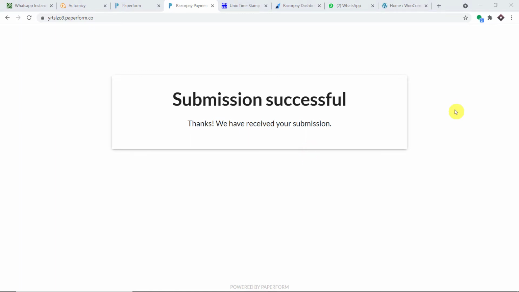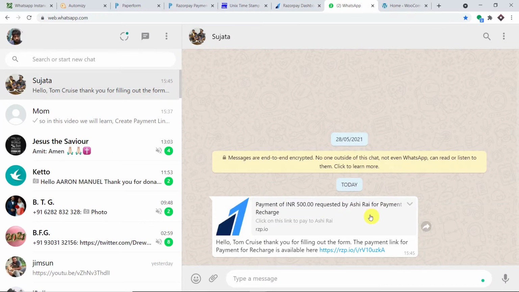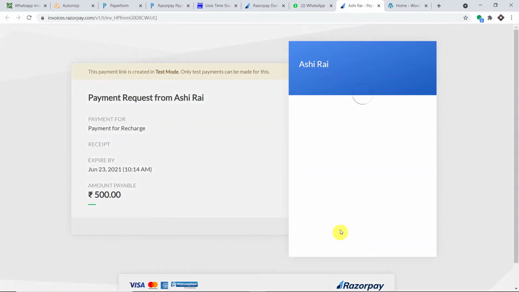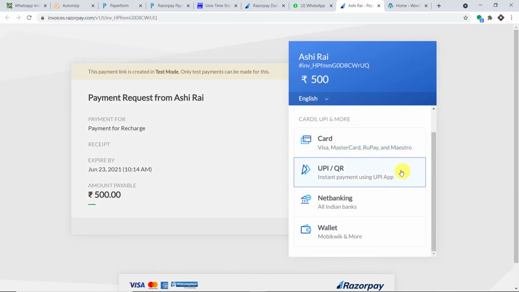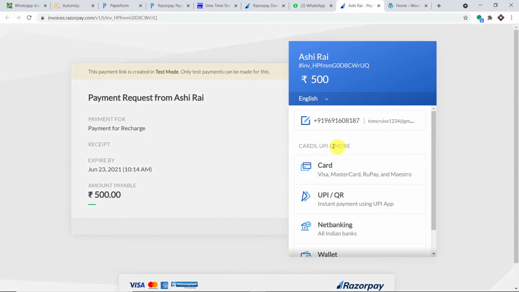A form submission has been made by a person called Tom Cruise. Excellent. So what's next? Tom Cruise will be getting a WhatsApp message from me. Let me show you the WhatsApp message that Tom Cruise has received. Hello Tom Cruise, thank you for filling out the form. The payment link for the payment for recharge is available here. Tom Cruise is just going to click on this link, and he will be directed to the checkout page. These are the details, and he's just going to fill in this checkout page and complete the purchase or complete the form.